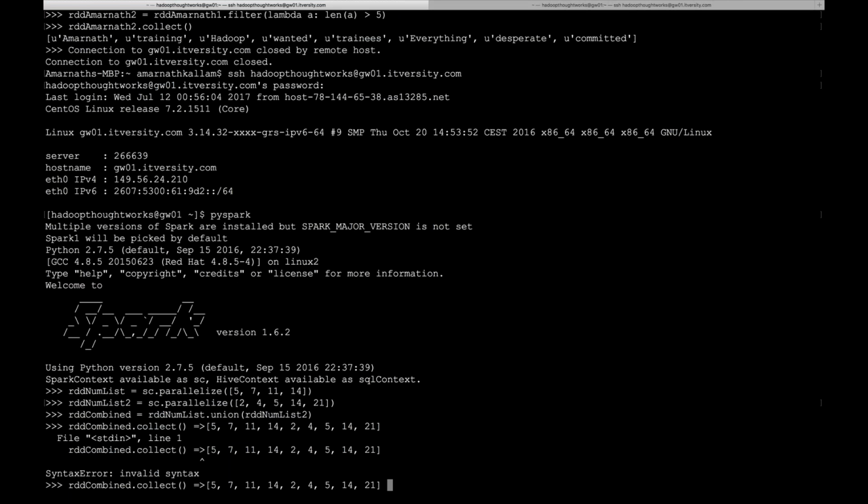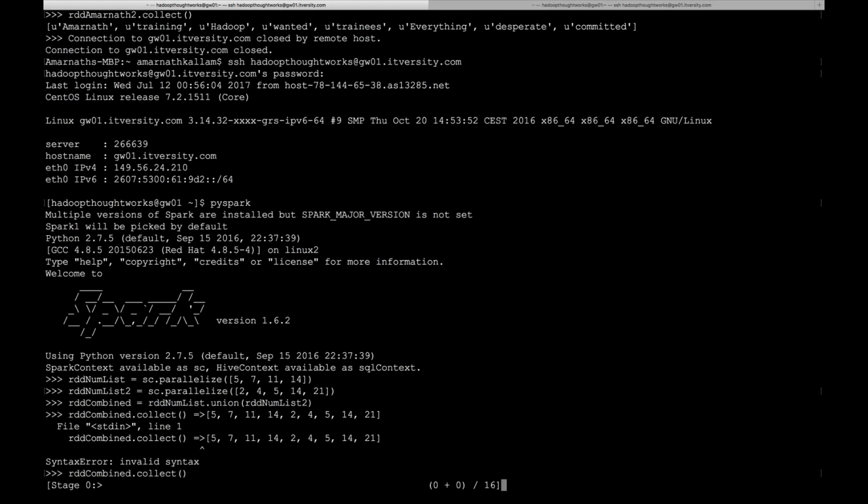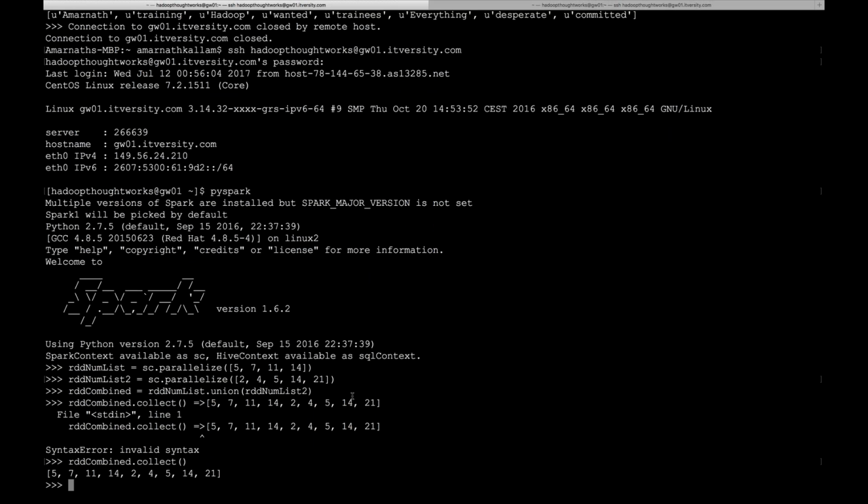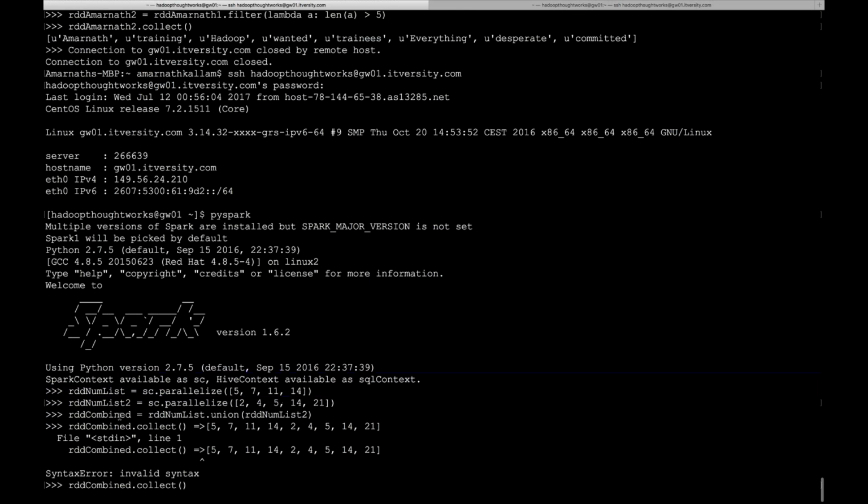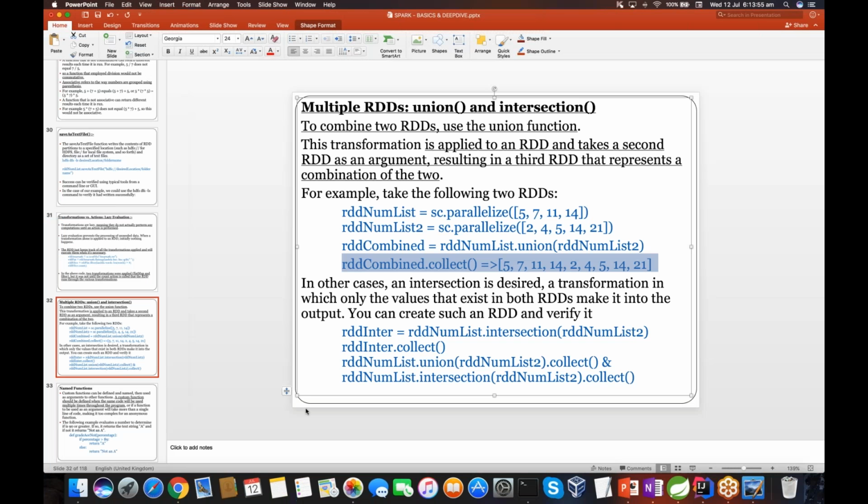Oh, I'm sorry, I copied it wrong. See, 5, 7, 11, 14, it gave everything, right? So this is union. Your RDD numlist is one RDD, your RDD numlist 2 is the second RDD, and RDD combined equals RDD numlist dot union of numlist 2. That's it. Very simple. Clear?